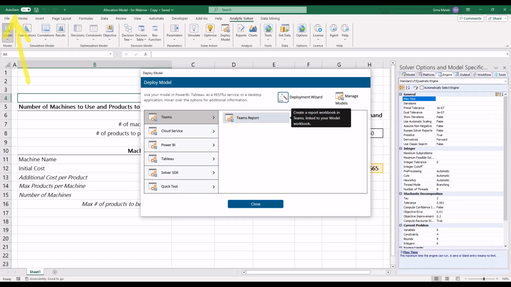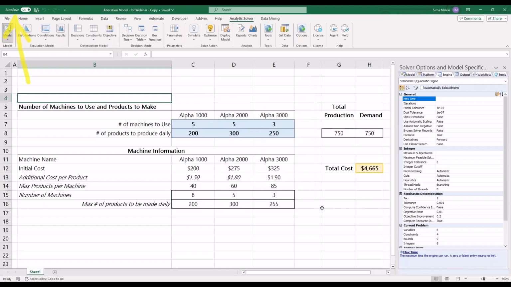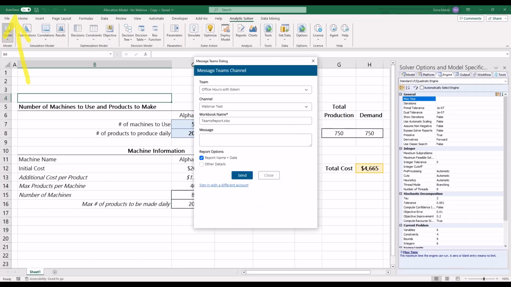So let's click on Teams report. This is the first dialog where you can select the model components to include in the Teams report. So you can click on these plus buttons to choose which variables to include, which functions to include, or whether you want to include the objective. If you want to go one by one, you can do that, or you can just select this button to move everything to the right. And as soon as we click on OK, we have to wait for the next dialog.